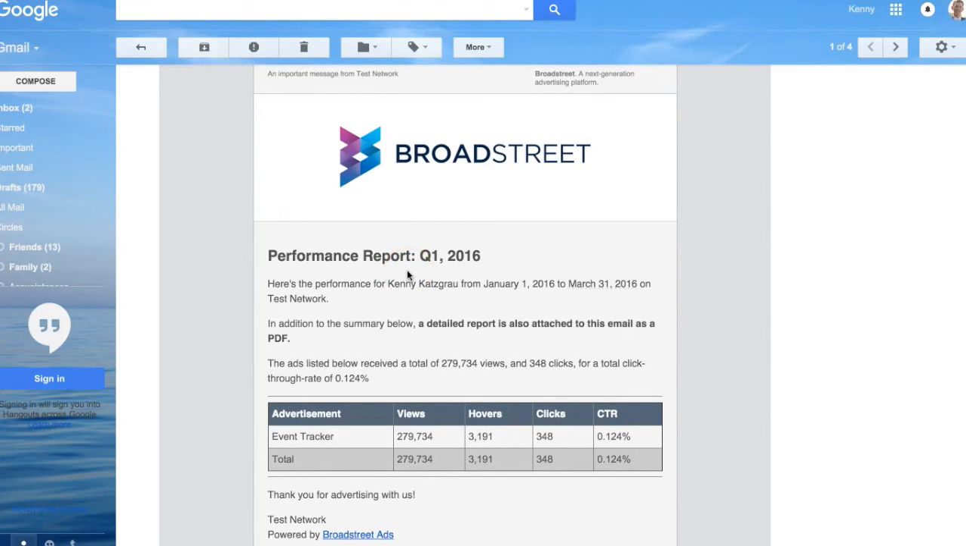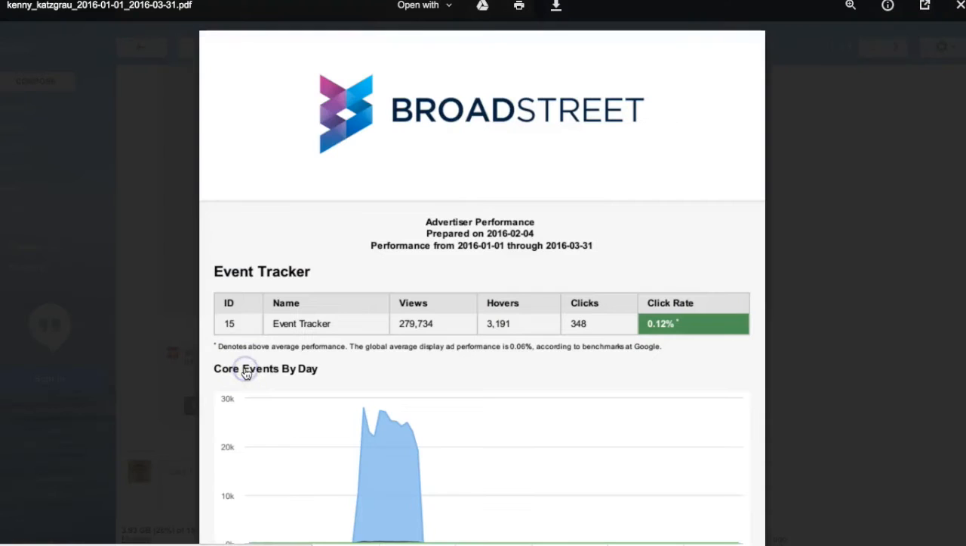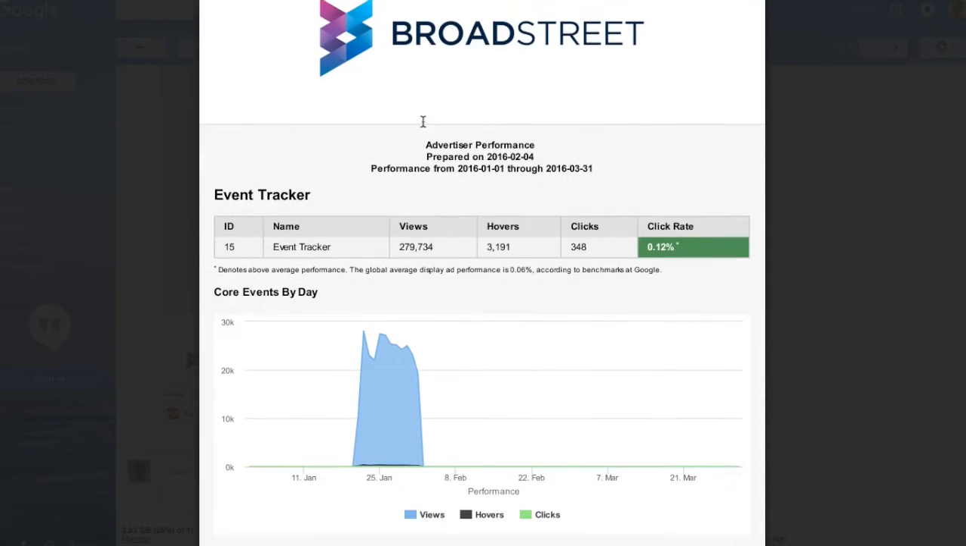You can also have this sent out weekly, and it'll say the week starting at this date. And it'll essentially email the publisher and the advertiser a summary of performance, but also attach that performance PDF. And of course, this is white labeled. It won't say Broadstreet for Express customers. It'll have your logo at the top of the report.